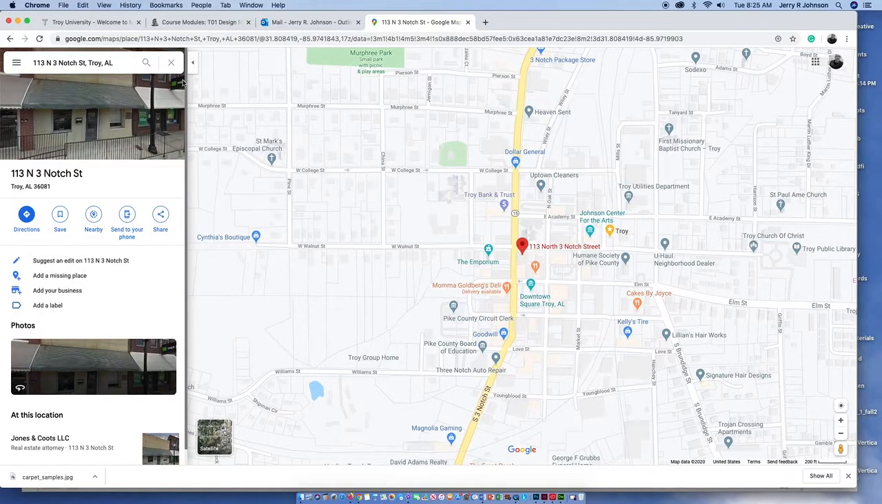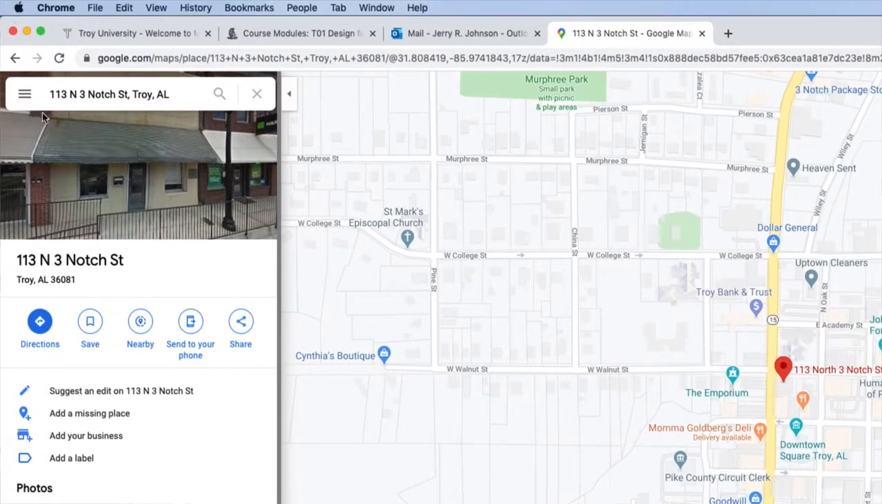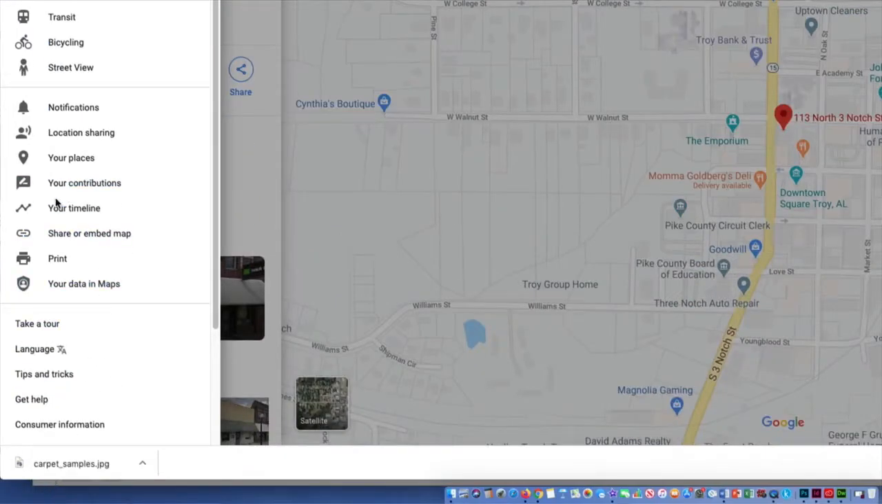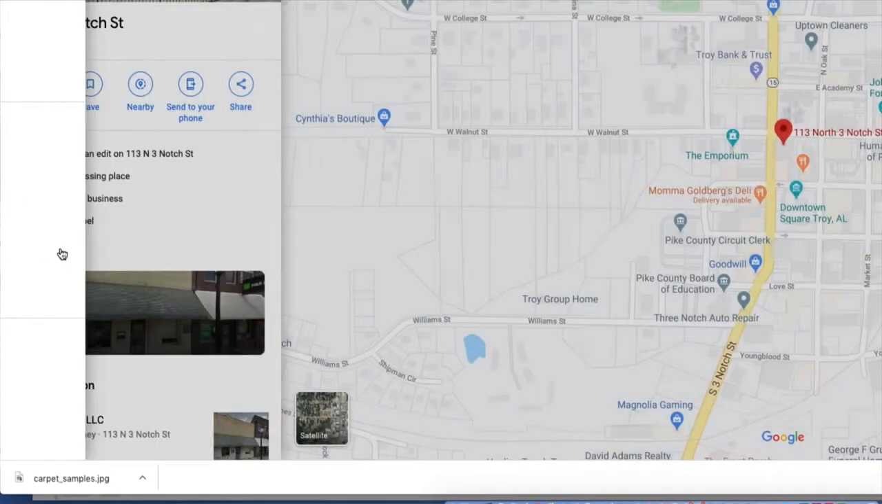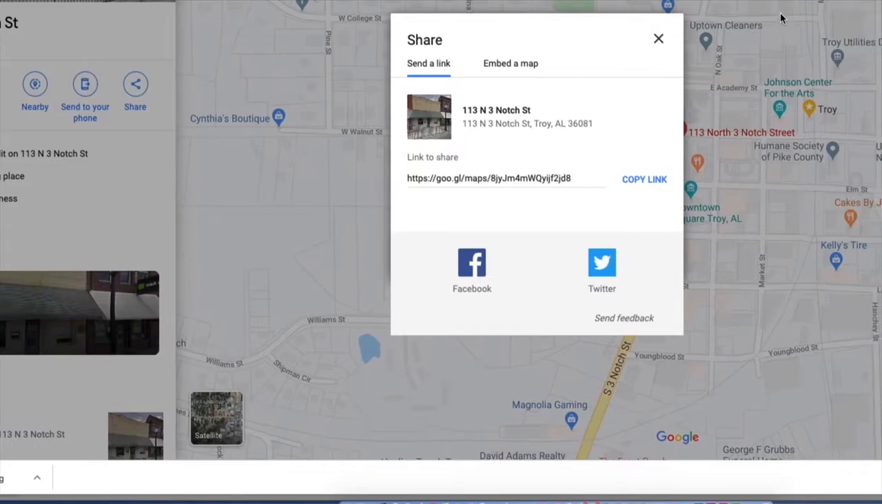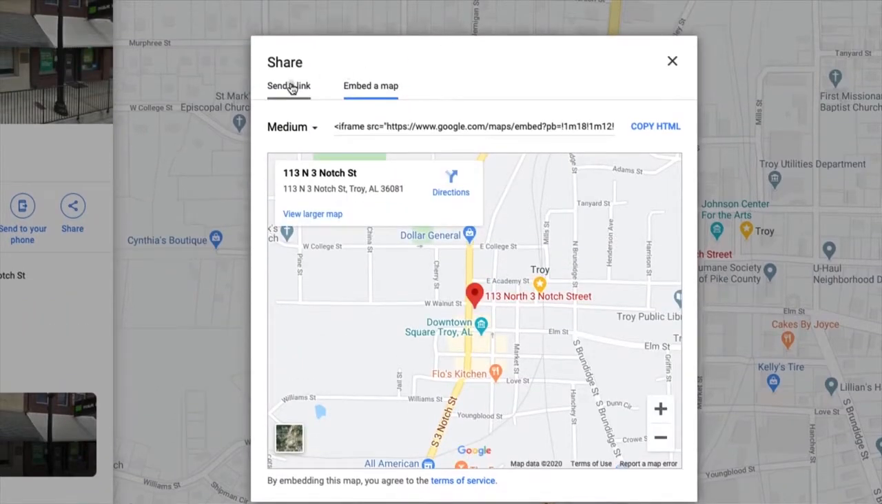If you look at the far left over here, now if you're using a different browser besides Chrome, it might look different. I don't know. But what we're looking for is the word share. I'm dropping down to this menu and looking for share. For me, it's nearly at the bottom of this menu sidebar. It says share or embed map. I'm going to click that, and this little dialog box comes up. We want to click on embed a map. Make sure you don't choose send a link, but embed a map.